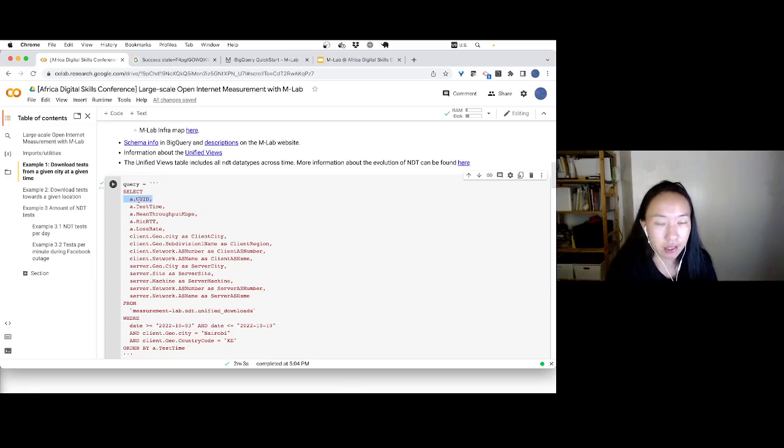So every test that's run is given a unique identifier that you can then correlate to other tests, or other tests that client ran at the time.